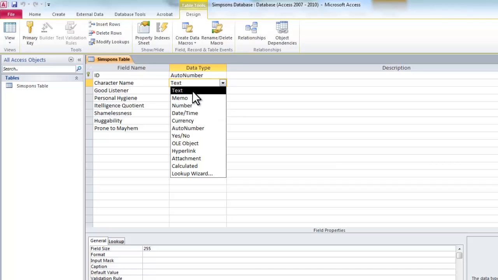So if I have text, it means I can enter anything, a mixture of letters and numbers. If I choose number, I can only type numbers into the database. If I do date and time, I can enter anything that's a date or a time. If it's currency, it'll only allow me to type in a number, but it will automatically put a pound sign in front of the number. Then I've got a yes-no option. Yes-no option means that I would ask a question which requires a yes-no answer. So, is Homer Simpson lazy? Yes or no? And then you could check the box to say yes or no.